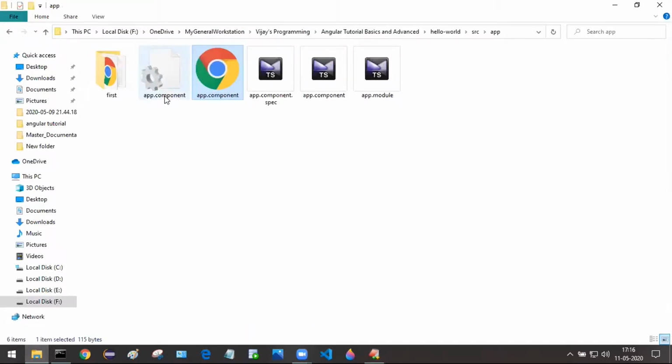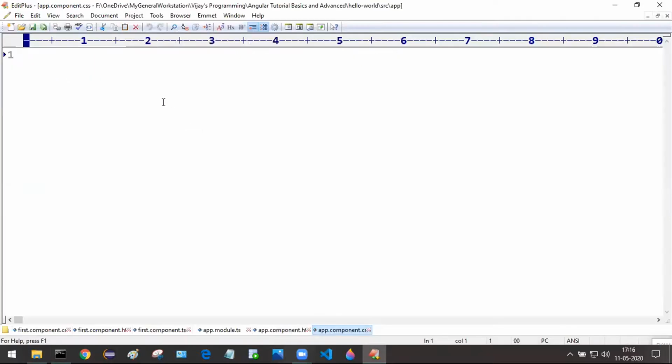Then open the CSS file. We will give some style here as well for the main component HTML file. This is the paragraph. For paragraph, we are giving the color as something like blue, right? Save it.